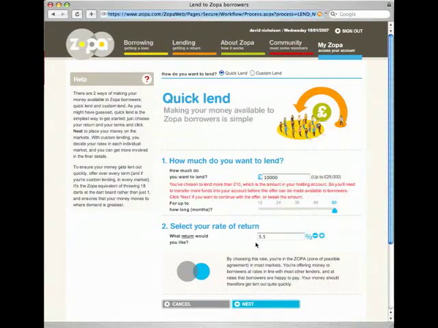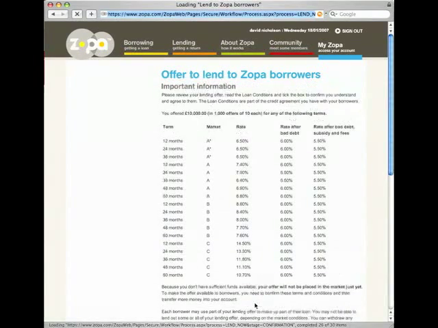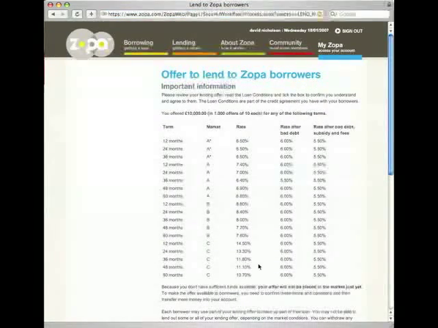Because we're making a lending offer without having the funds available at Zopa right now, we're reminded about this and we have to click Next a second time. On this screen, we're shown the markets we're actually going to lend into, split by the credit grade of the borrower and the length of time the loan will be for. You can also see the actual rate that your money will be available to borrowers at.